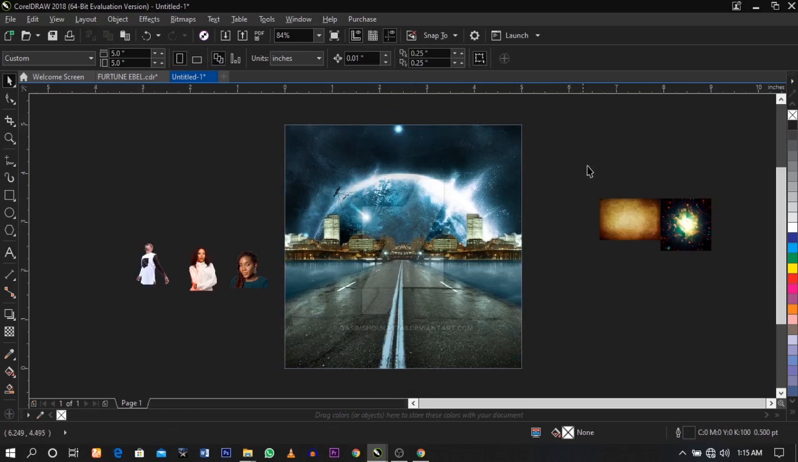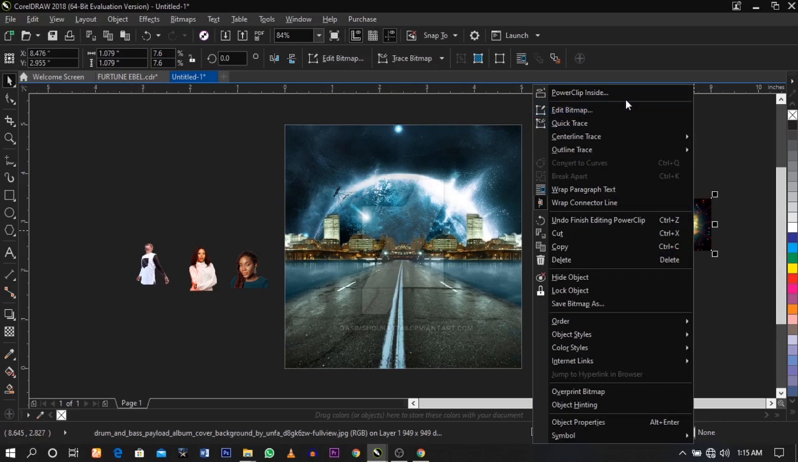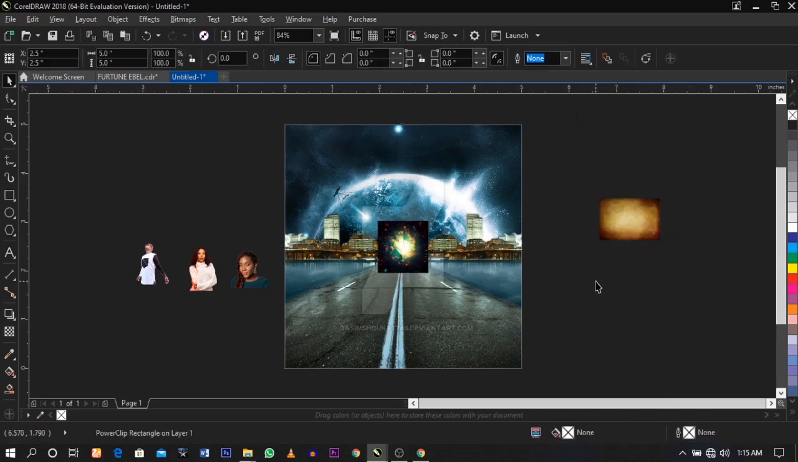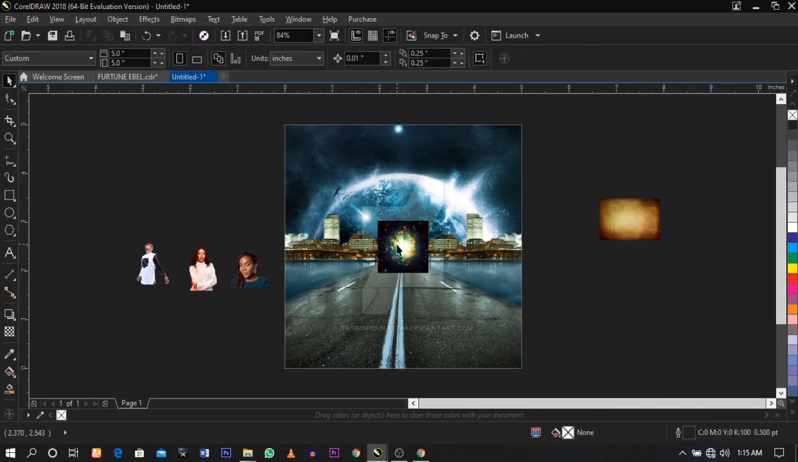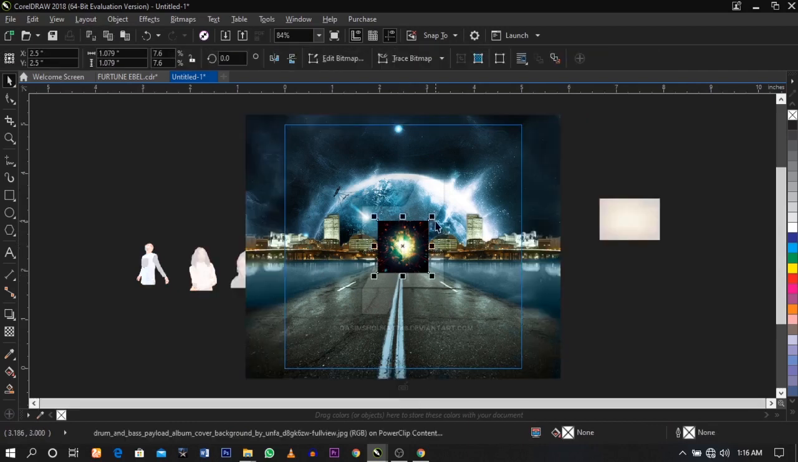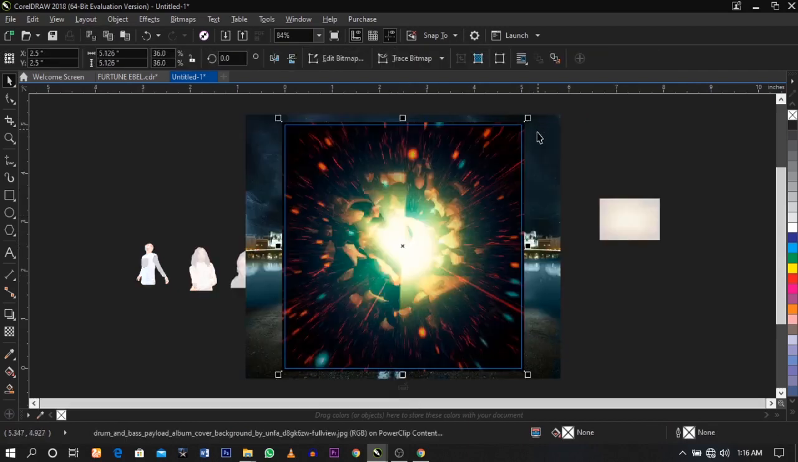So the next thing I'm going to do is bring in my second background, right click on it and PowerClip inside, and resize it.